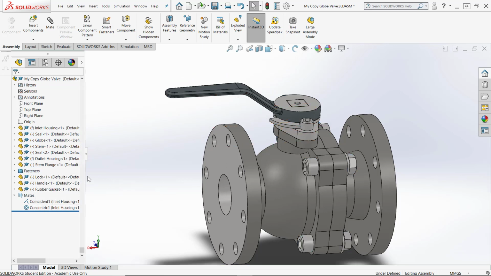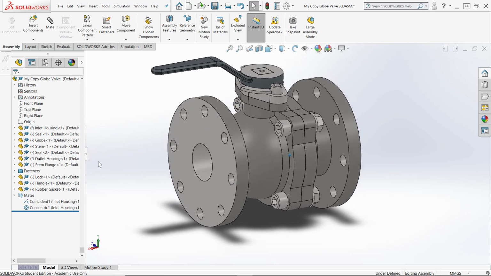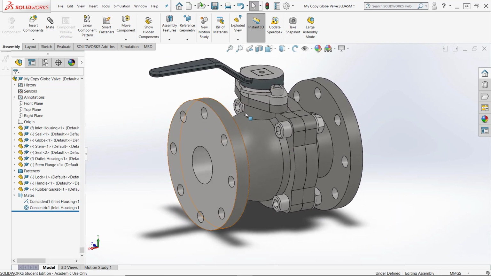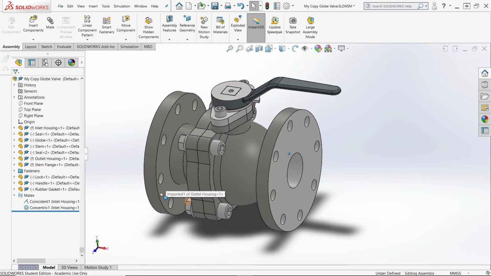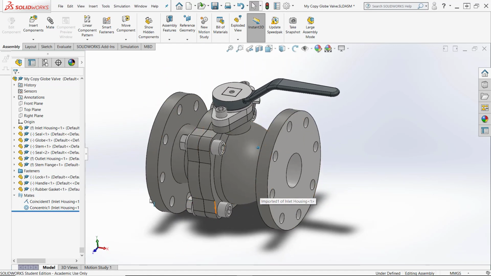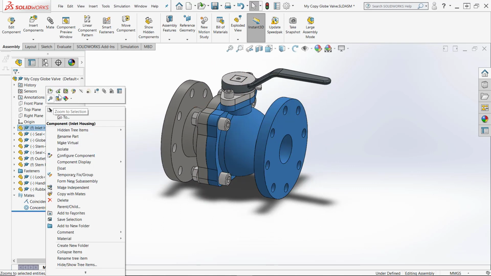Now in reality, we might just remove these fasteners from the analysis altogether, because we're going to analyze fluid flow through the center of this valve, and we don't really need those fasteners for that purpose, but I'll go ahead and leave those in. And then this component right here would also be fixed into place, so I'll fix that one. And then I'm going to turn off the visibility of either this housing or this housing so that we can see inside of the assembly. So I will come up and I will hide that part.